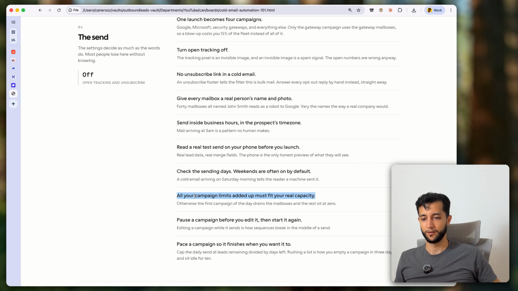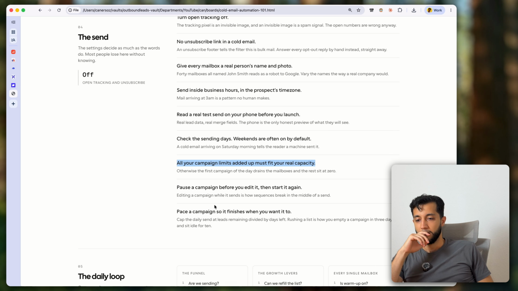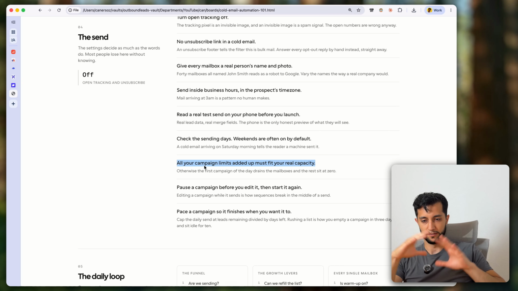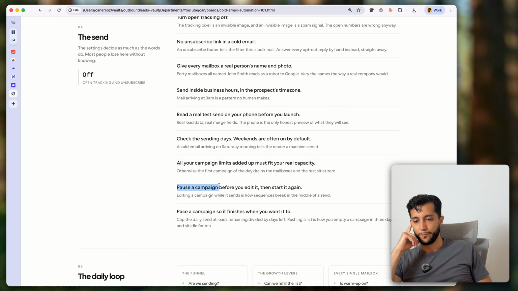Just saying, right? So, with that said, just make sure this basic stuff actually works. Pause a campaign before you edit it, then start it again. This is actually a crux with Email Bison, that's why I put it there. Email Bison just requires you to pause the campaign before you actually edit anything about it.